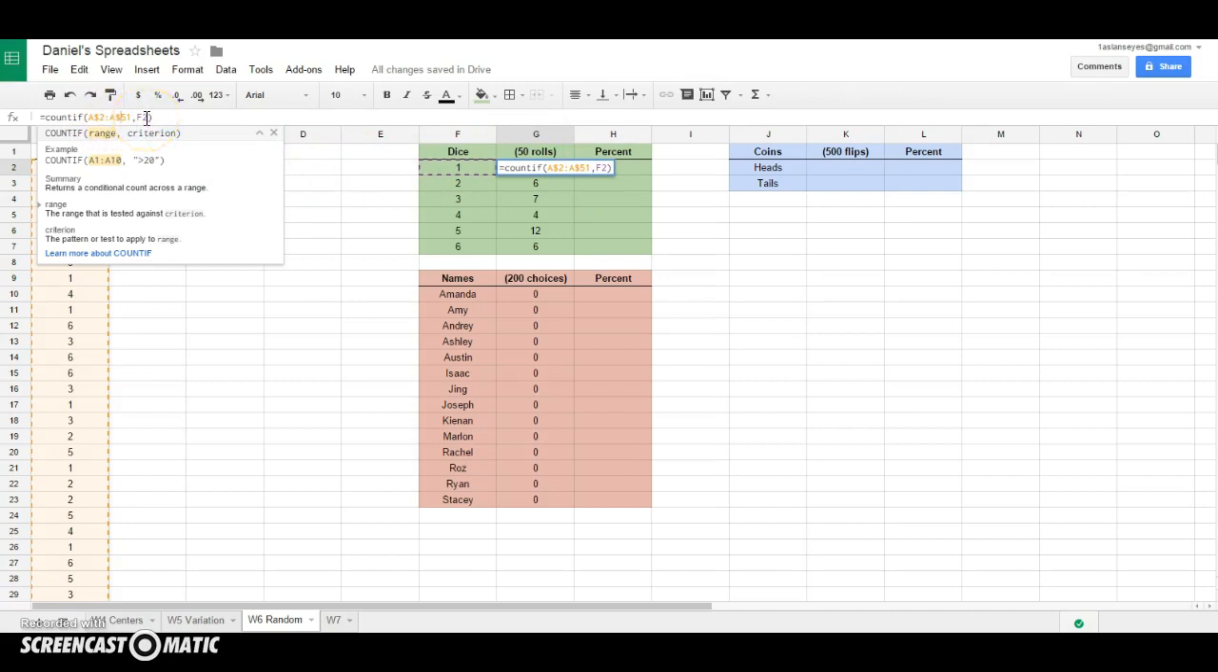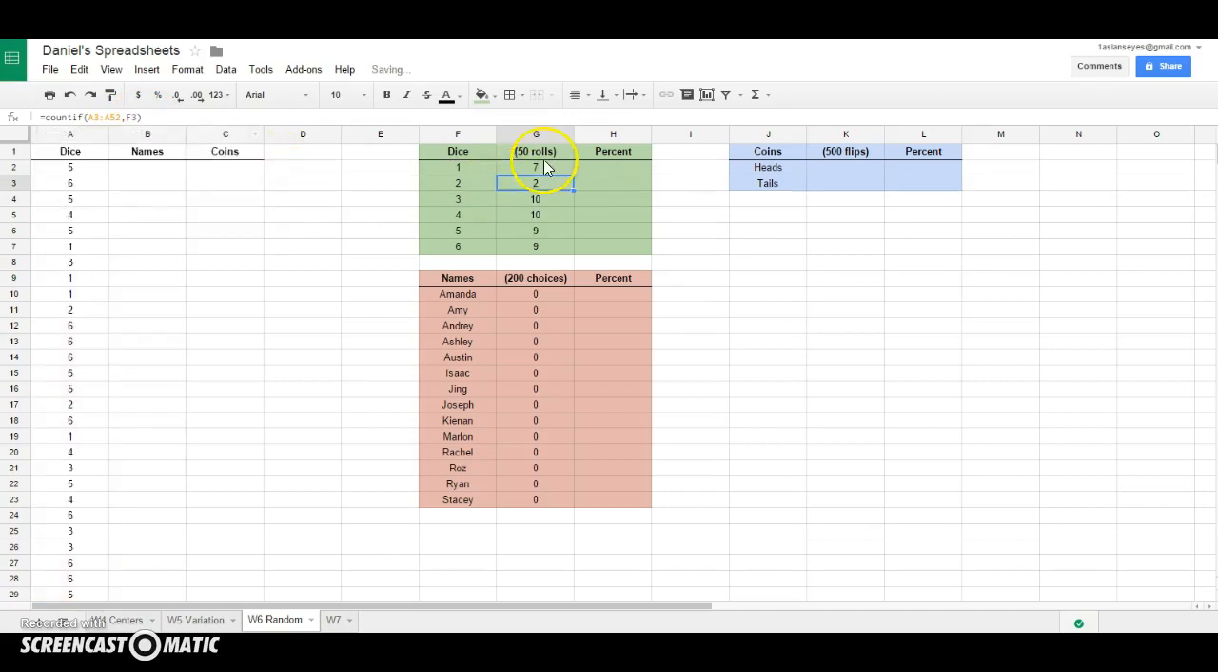Now here, why am I not fixing the F2? Because I don't want it to be the same when I copy down. So here, I want it to slide down a row every time. I want this one to reference F4. I want this one to reference F5 to tell me how many 4s there are. And now if I select this, I get a sum of 50, which is what I want, a sum of 50 rolls here. And then I calculate the percent.